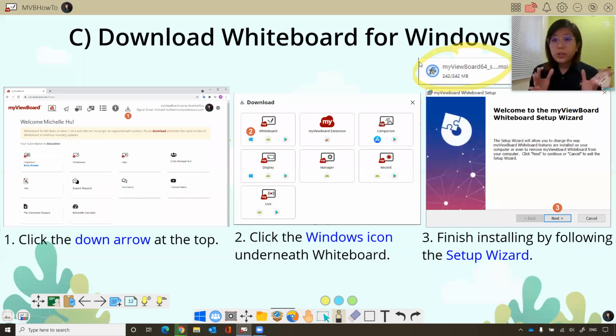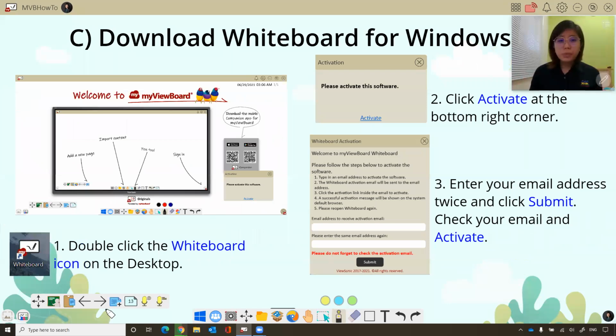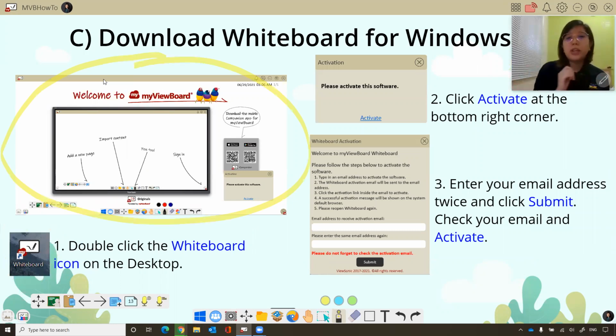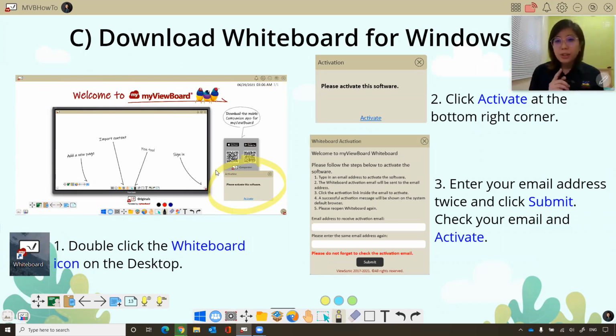And once it finishes downloading, you can double click on it and a setup wizard will pop up. And you're going to want to go through the whole setup wizard to set up Whiteboard for Windows. And once you get it set up, you're going to get an icon on your desktop and you're going to click on that twice to open up Whiteboard for Windows. And you'll get a welcome page like this. On the bottom right-hand corner, there's going to be an activation box. And you're going to want to click on that activate button.